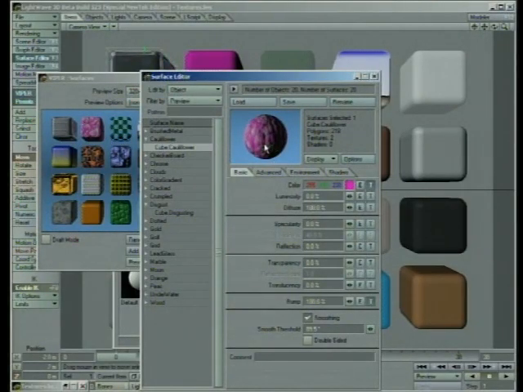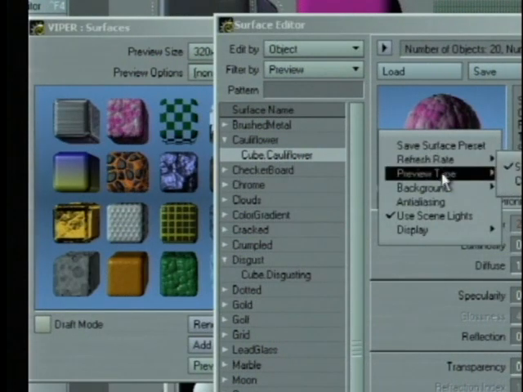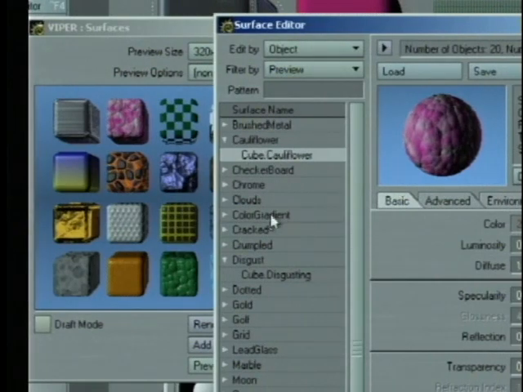You'll also notice that when I make these changes, it only redraws the currently selected surface in the Viper window, and the other ones get a gray outline around them so you can see exactly what surface you're editing while you work.